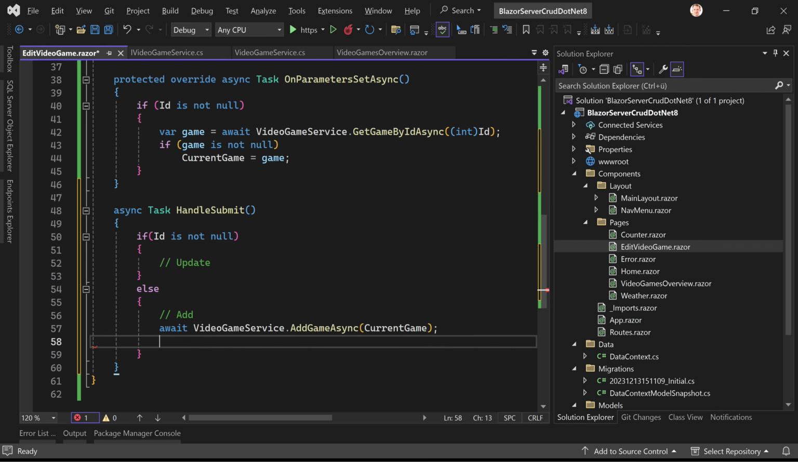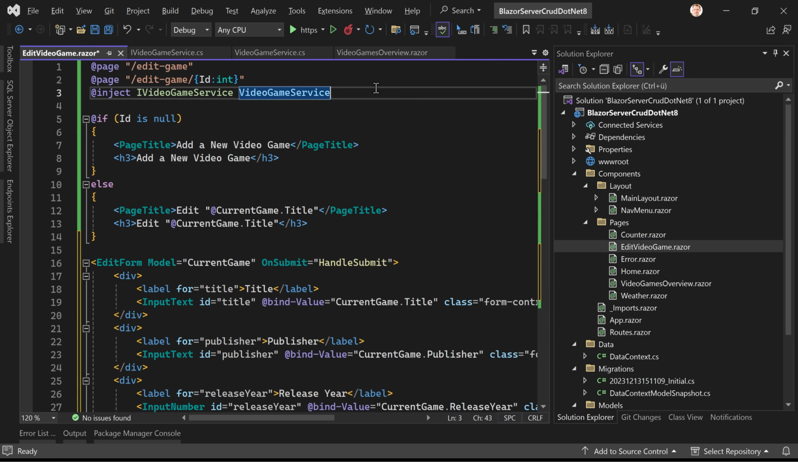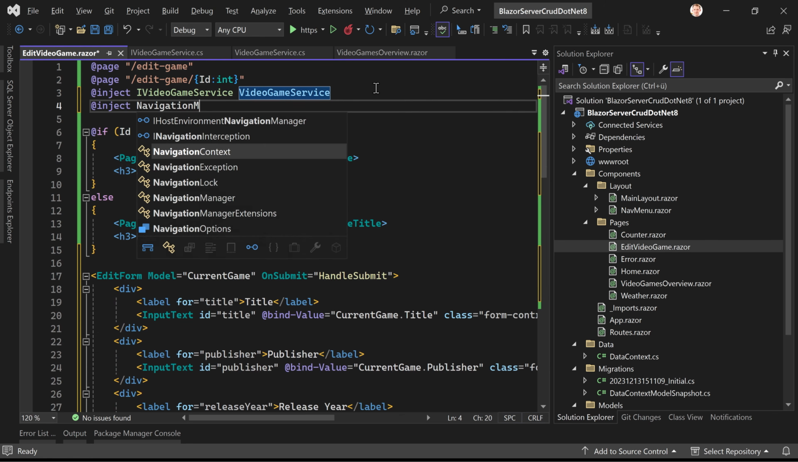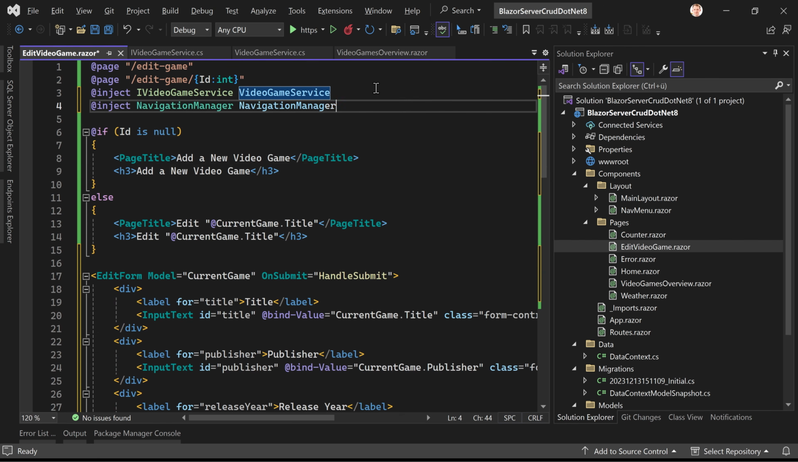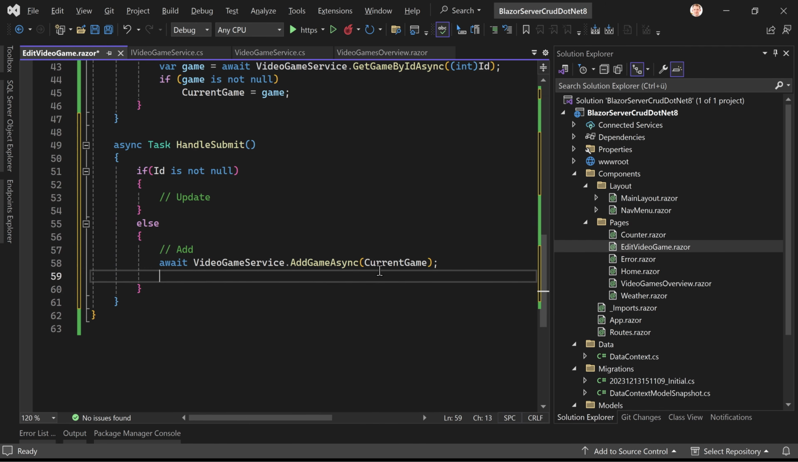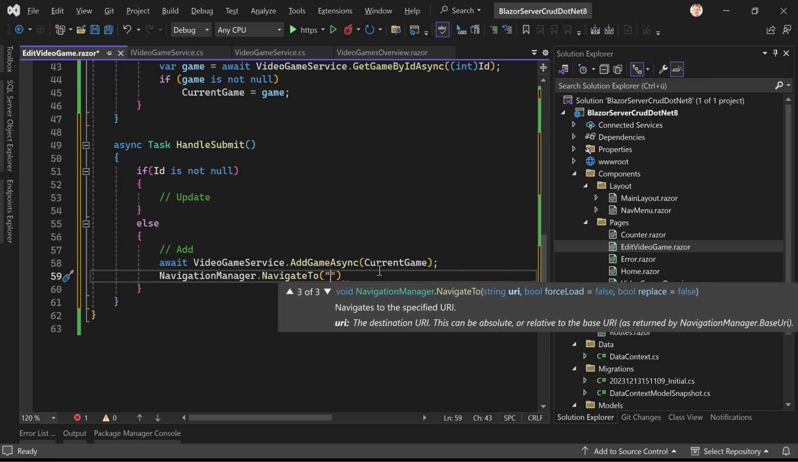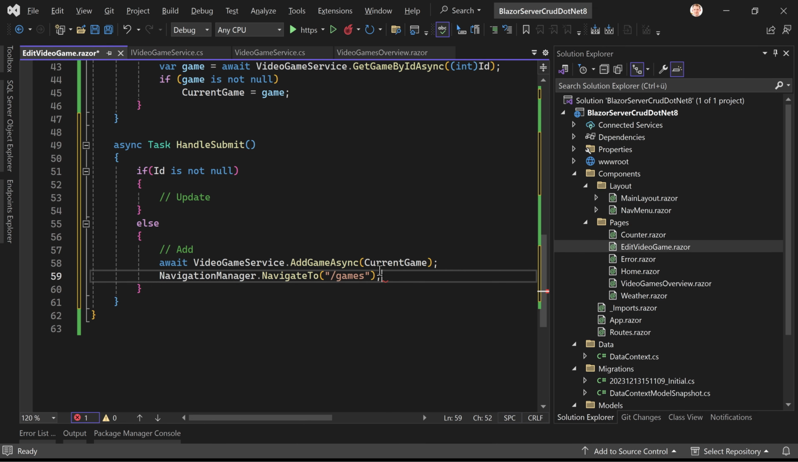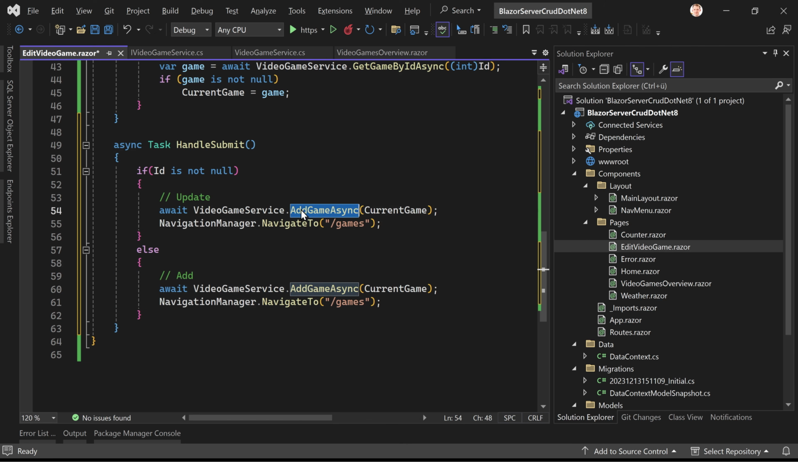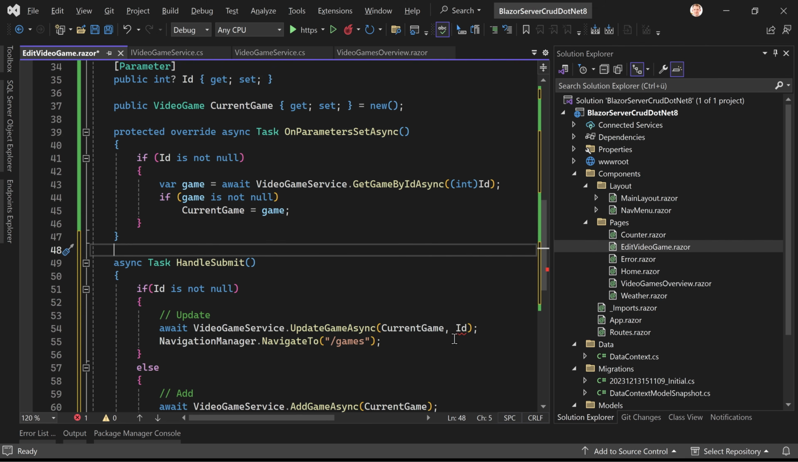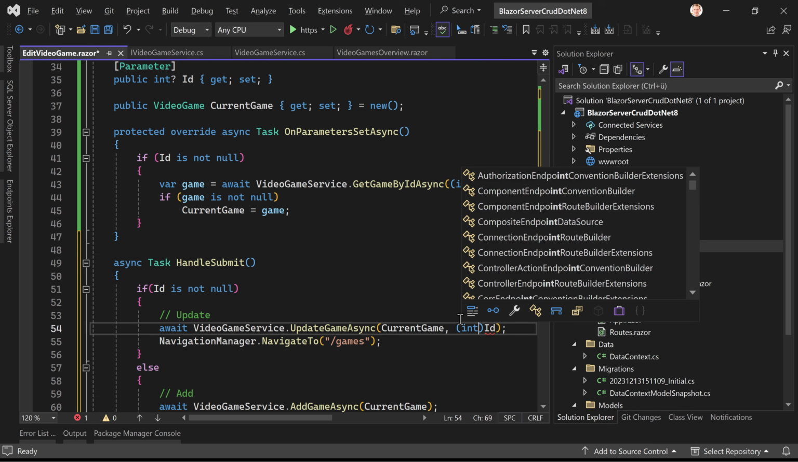And when this is done, I actually want to use the navigation manager again. Inject navigation manager, and here I say navigation manager. Jesus, navigation manager, so hard to write, right? Navigate to, and then back to the games. And actually it's almost the same thing here. We just say update game with the current game and the ID, which is not null, of course.